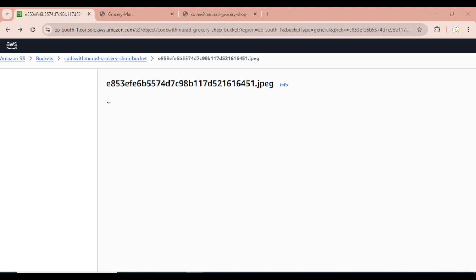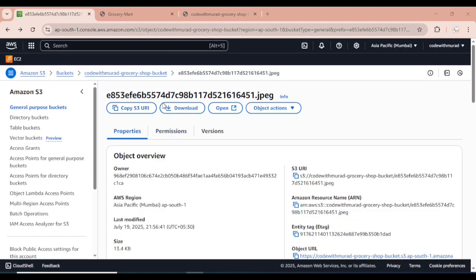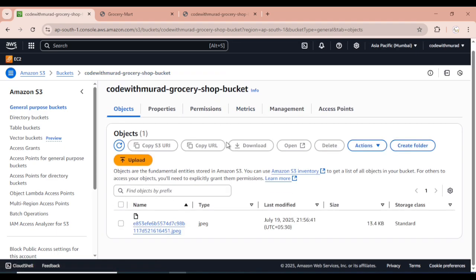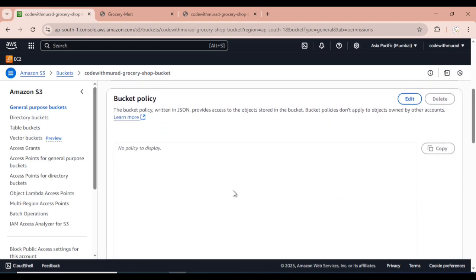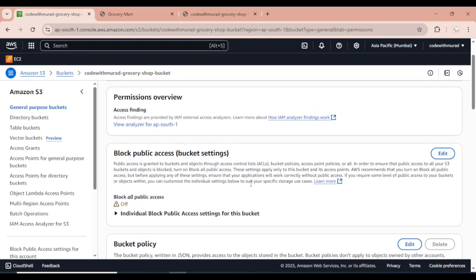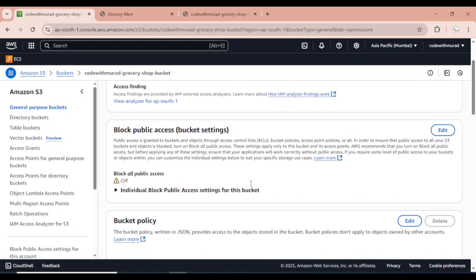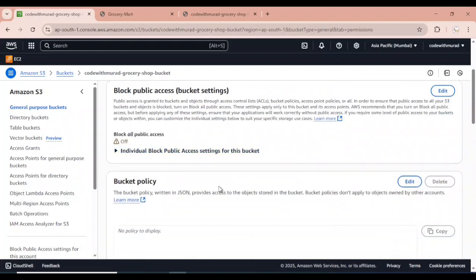The image is there in the S3, so we will have to configure this thing, okay. We will have to configure. Now I'll go to the bucket. Inside that, I'll go to the permissions, because the images got uploaded in the bucket, but we are not able to access them, right? So I clicked on the permissions here.